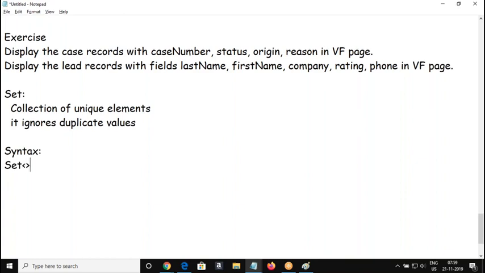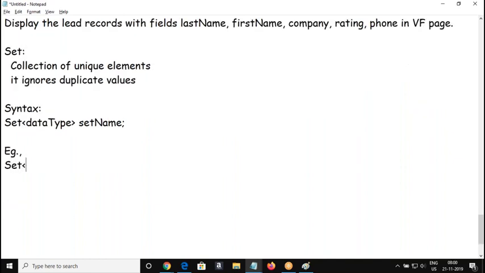Similar to your list: set keyword, data type, set name. Got me? Set of.